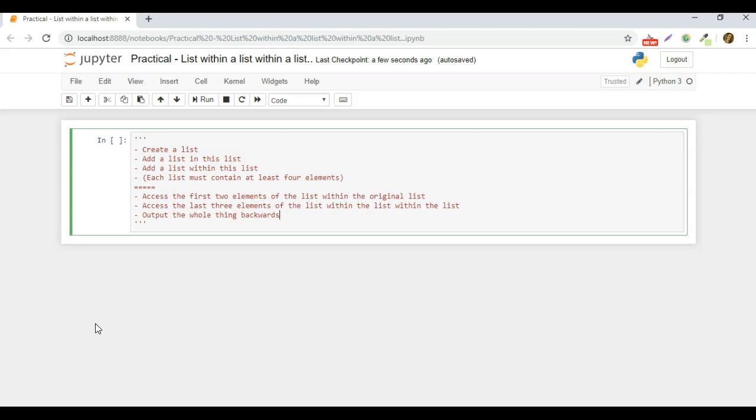So in this practical, this is going to be less of us looking at a practical implementation of a concept. This is going to be more like a brain teaser. For this practical, essentially, I want you to create a list, and then I want you to add a list within this list, and then I want you to add another list within that list. So you should have one list that's within a list that's within a list.